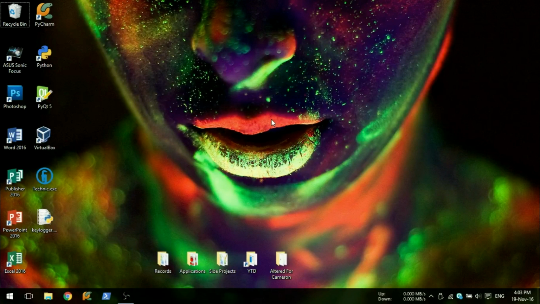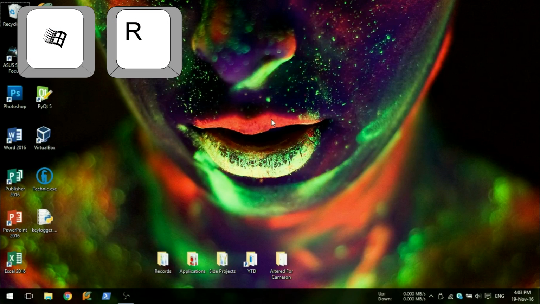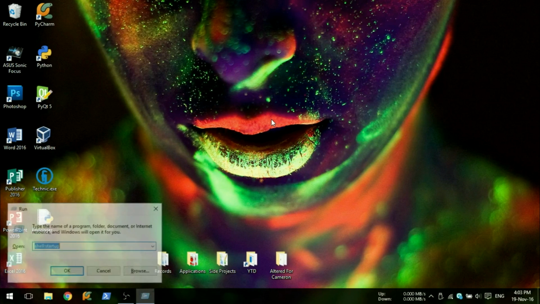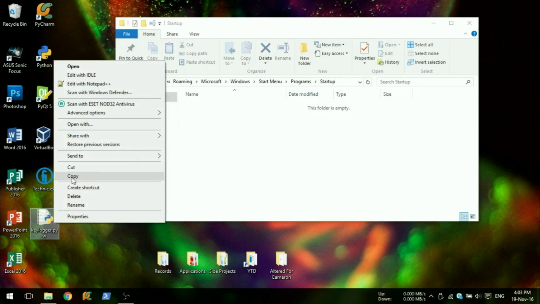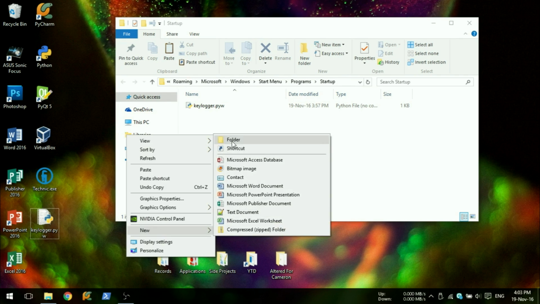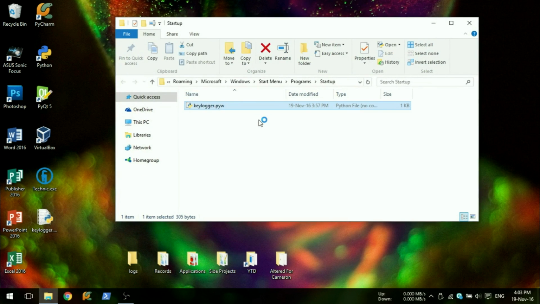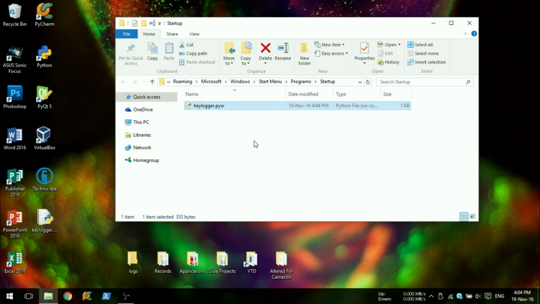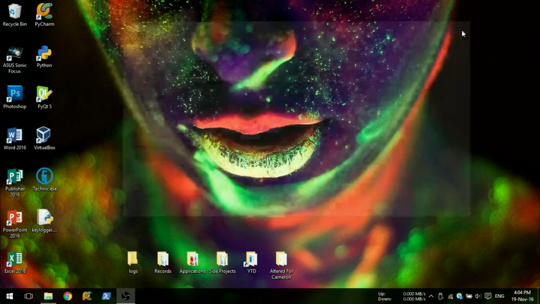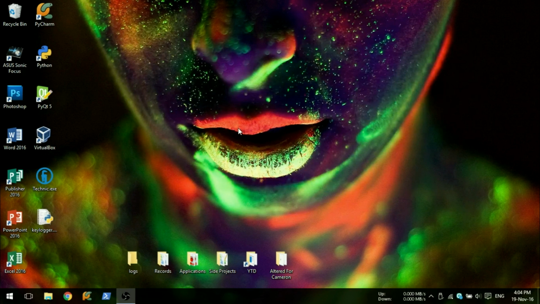To make this script start every time the computer is turned on, go to your startup folder. Press Windows R and type shell:startup, then hit enter. Copy the keylogger into this folder and change the path where the log will be stored so the log isn't opened every time the computer starts. Now every time the computer starts, the keylogger will run in the background, provided you have Python and pynput installed.